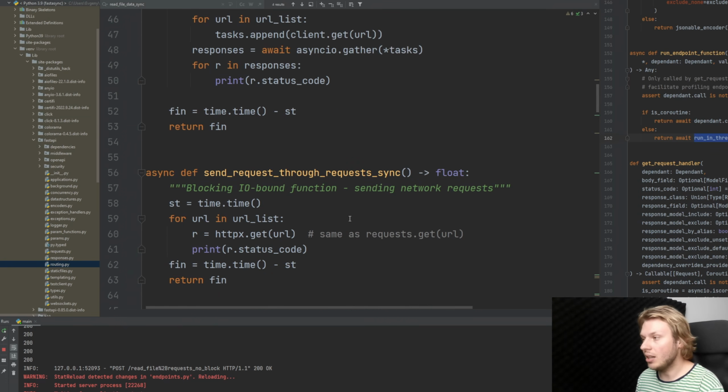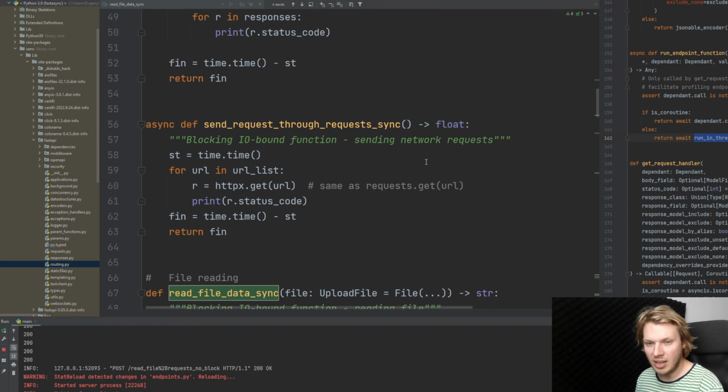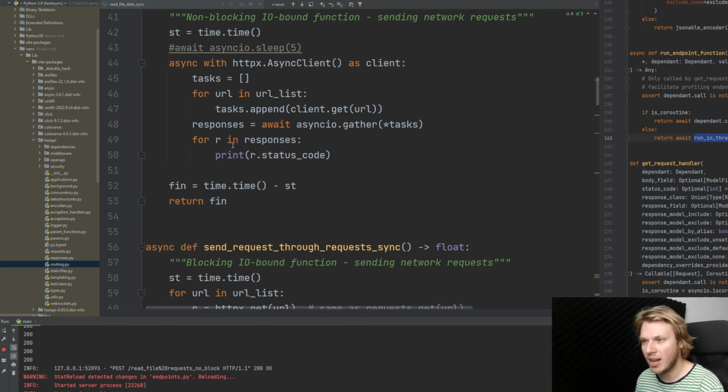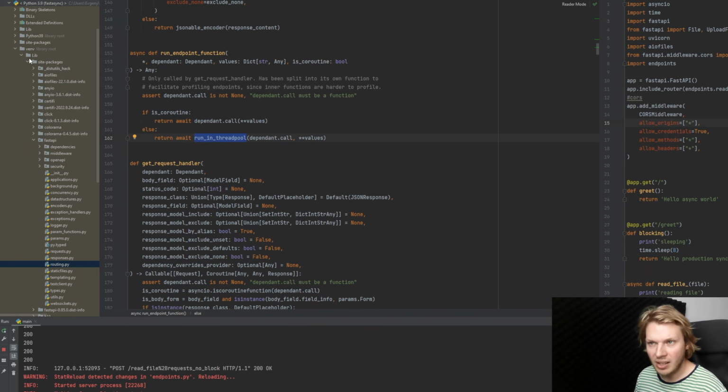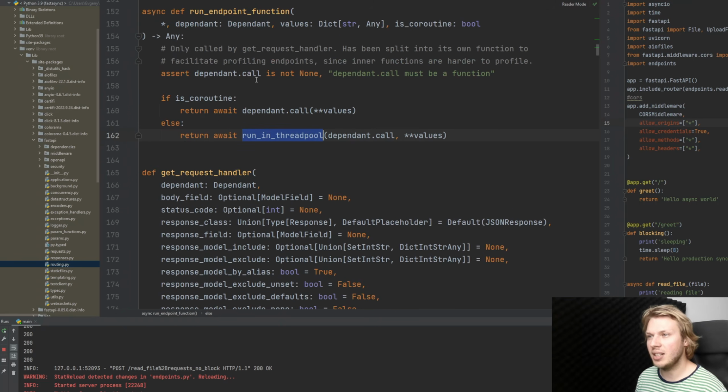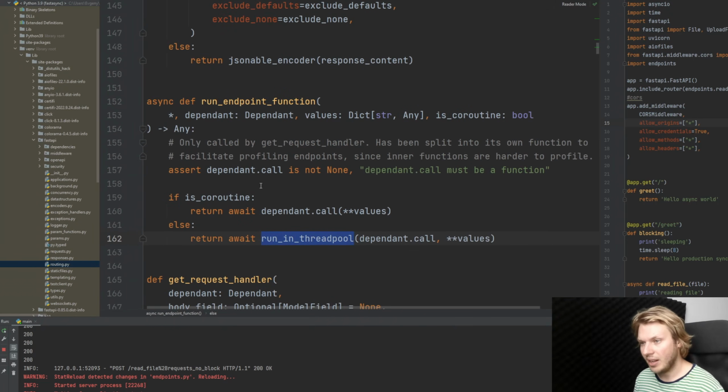Let's see what happens behind the scenes in FastAPI when you try to run endpoints with an async keyword. We went to FastAPI and its routing, and you see here it says run endpoint function, and it checks whether what you are passing is a coroutine. Basically, if you wrote it as an await function, then it will be true. And if it's a coroutine, then it just calls it.